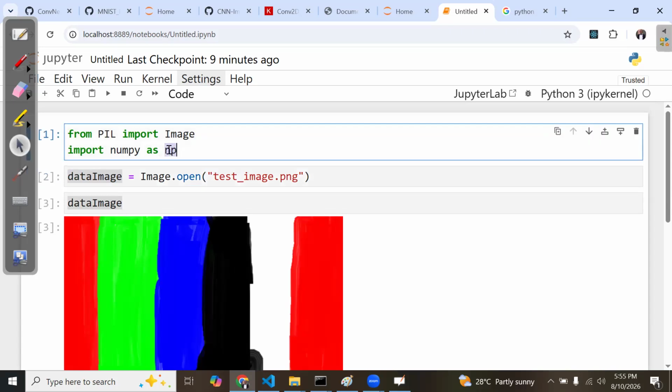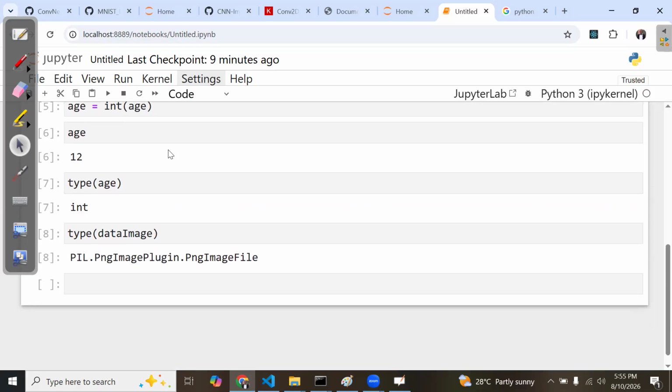So that's why I've imported NumPy over here. There are several ways of doing this. This is just one way. And when we build a model, I'm also going to show you other ways we can achieve the same process.